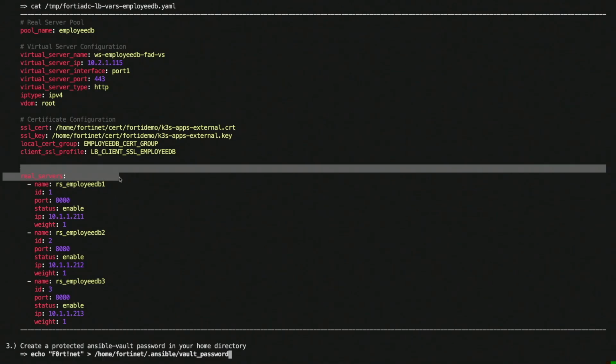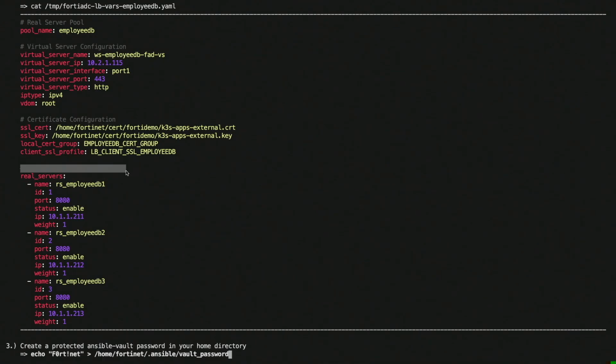What is really special here is the real servers. What you can see here is an array in YAML. So we have real servers as an array name, and then we have our 3 real servers configured here. The playbook later will loop through this array, and this is very special. So we make all 3 servers here, starting with ID 1, 2, and 3, and the different IP addresses and the host names.